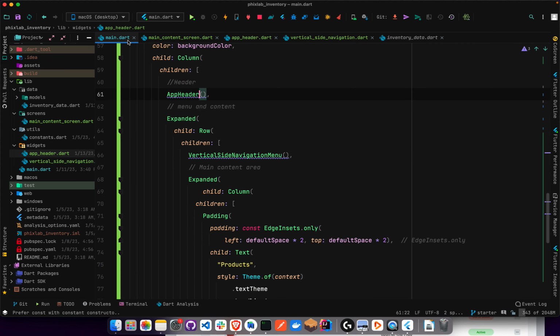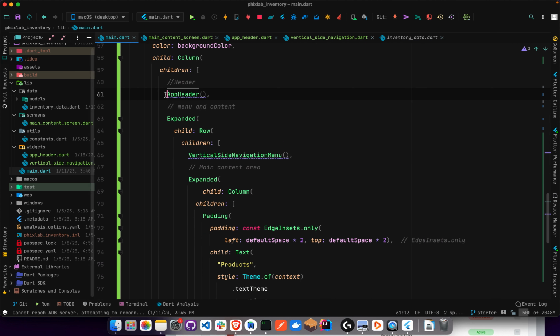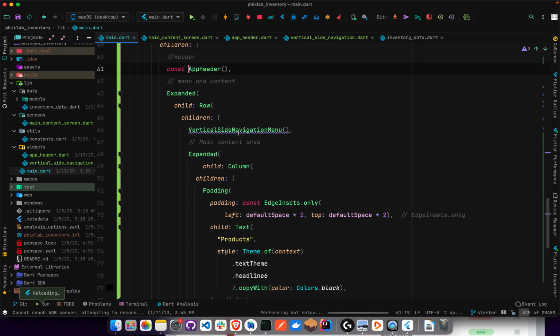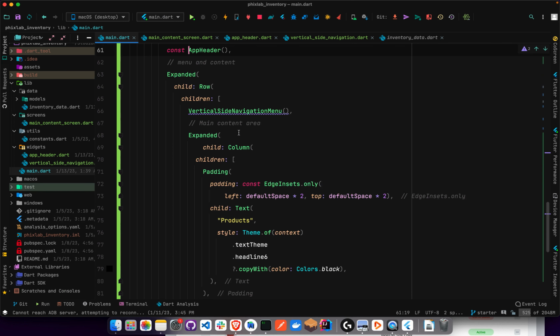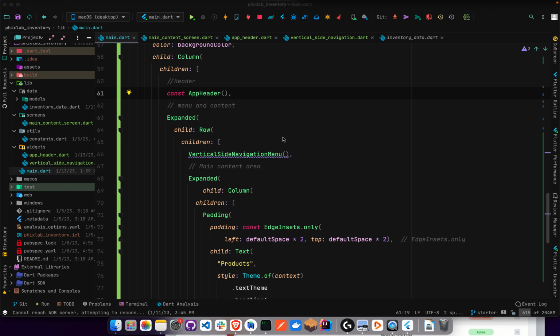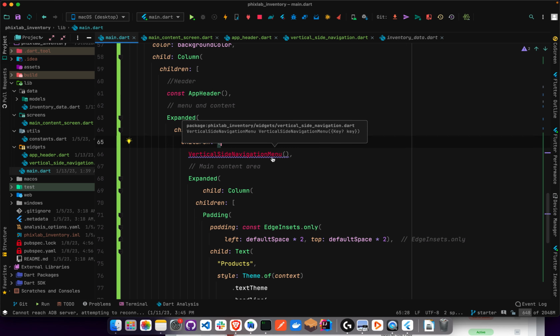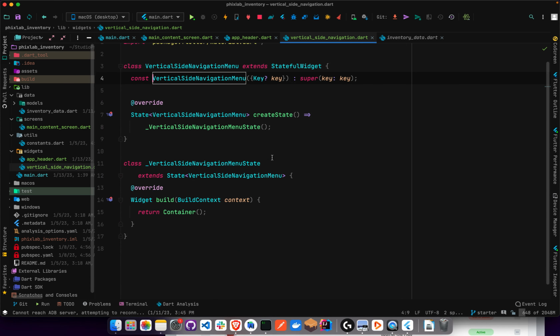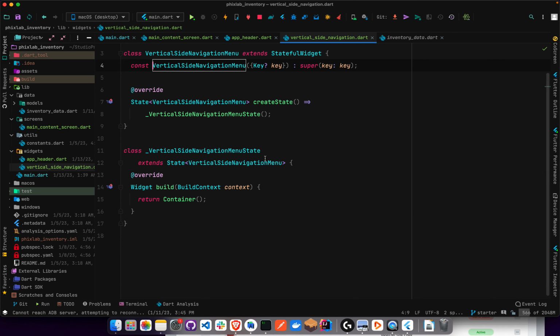So if you go back to the main screen, let's quickly add const here. All right, so right now we have the app header sorted out. So the next thing we're going to be doing is to do the vertical so that we can actually quickly jump into the vertical navigation. So I'm going to quickly switch to that, come and click. All right, so in this page now, there's two things that we need to do.